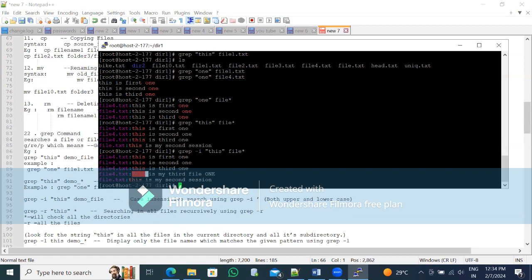The next one is grep, space, hyphen r, double quotations, this string, space, star.